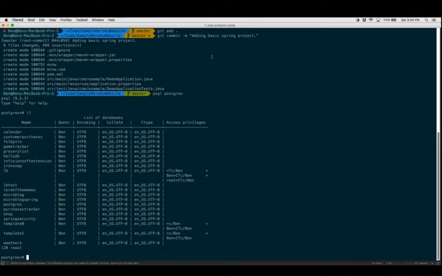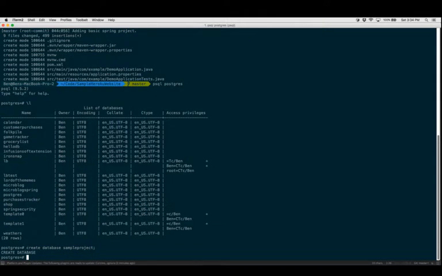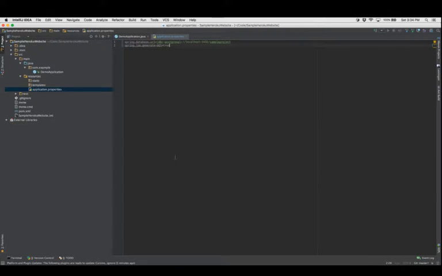What did I call it? I called it sample project. So I'm going to make a create database sample project call. Okay. And then we should be good to go to create my entities and all that stuff.